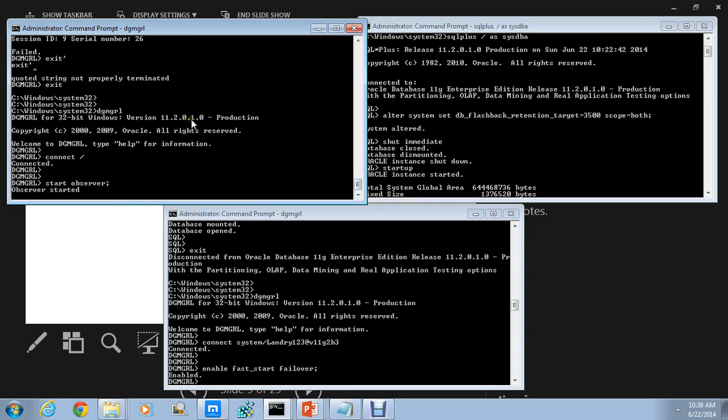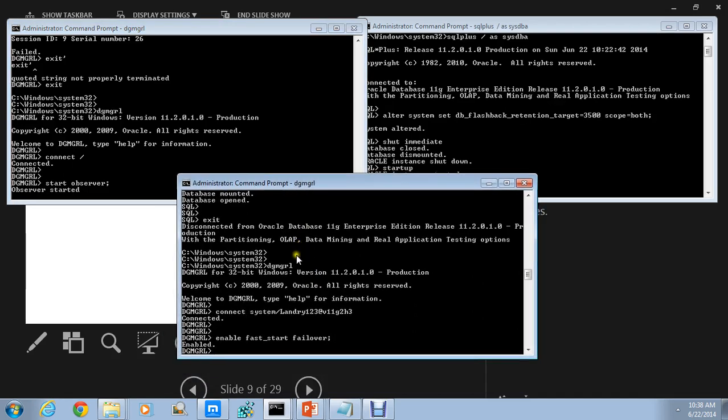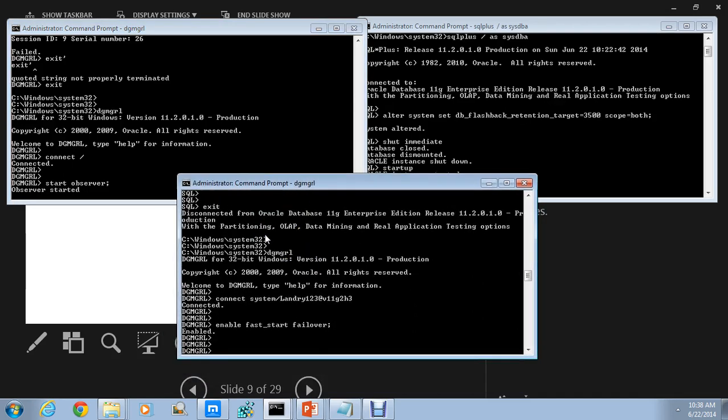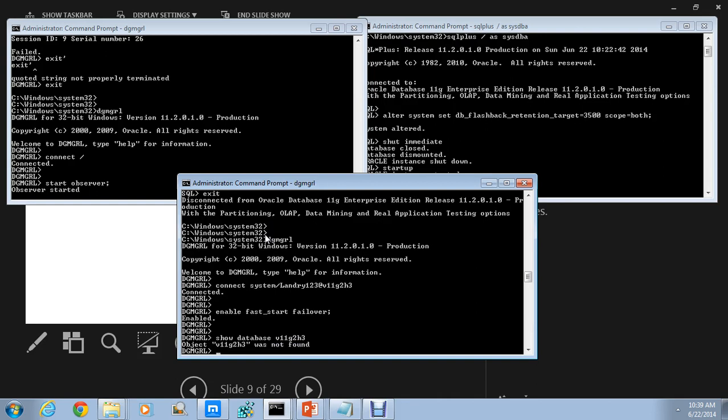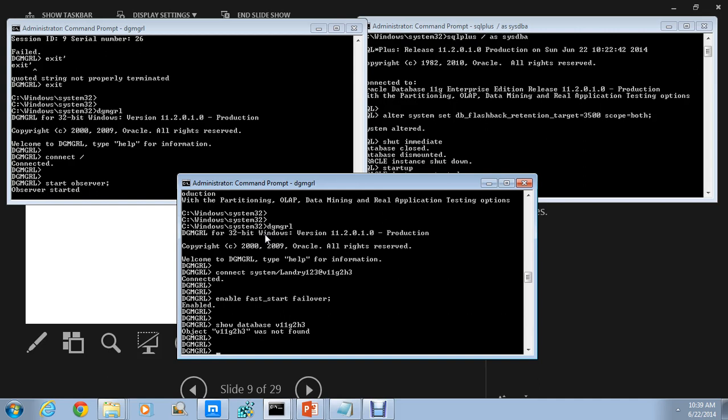So if I come on DGMGRL, I'll open up the second one here to do something else. If you go to DGMGRL and run the show database command that I showed you earlier, keep in mind I have two databases. I have one that is V11G2H3 and the other one is V11G2ST. And if you were to come to this window and do show database V11G2H3, you're gonna receive this message, right?